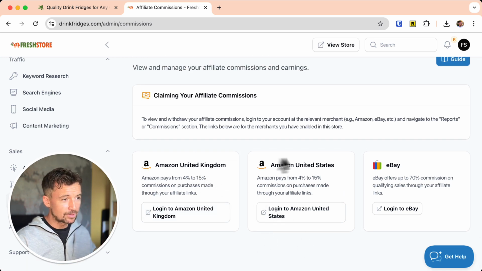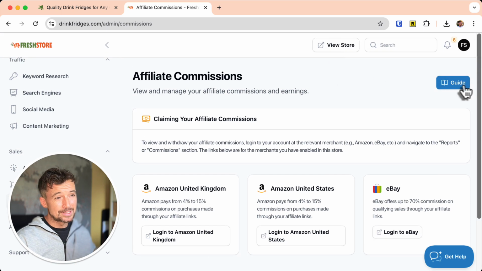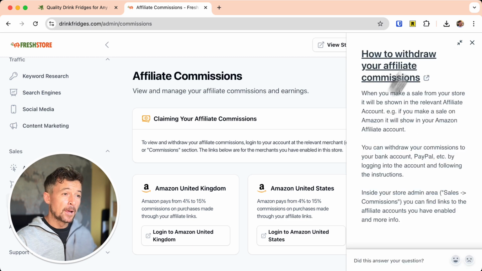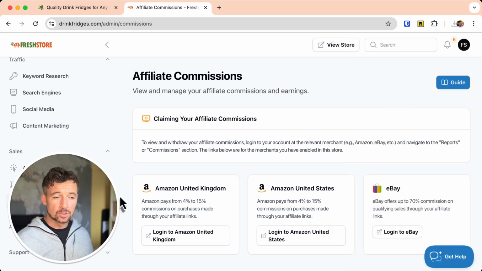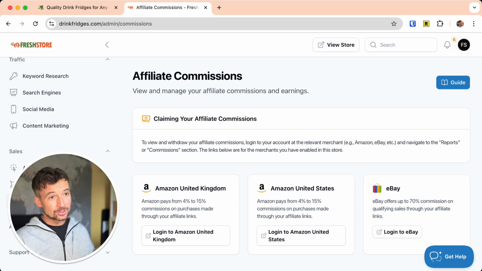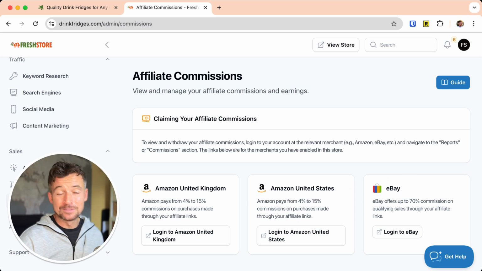So in this case, I have these three places enabled: Amazon UK, Amazon US, and eBay. So there's links here to log in. There's a guide here as well about how to withdraw your affiliate commissions and so on. So a bit more help in terms of earning. And you know what? That is enough for this version overview.